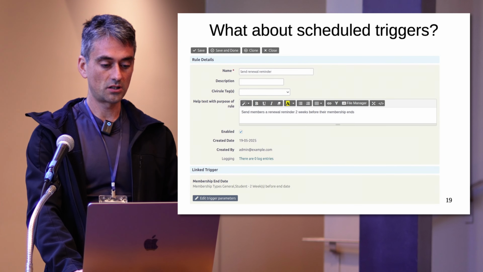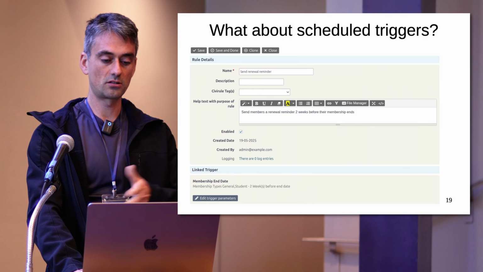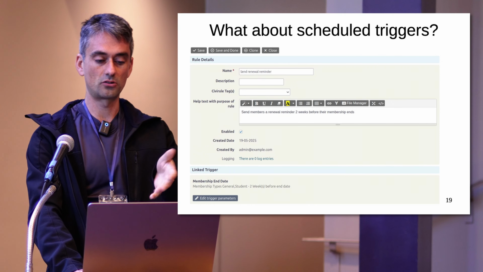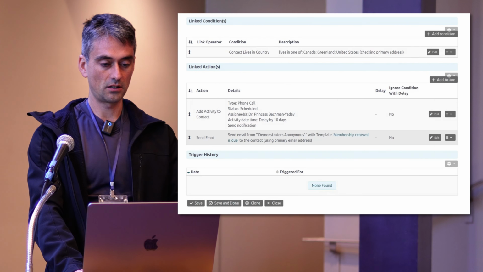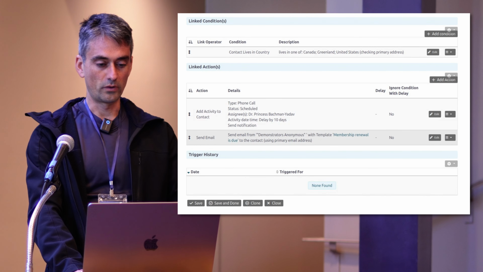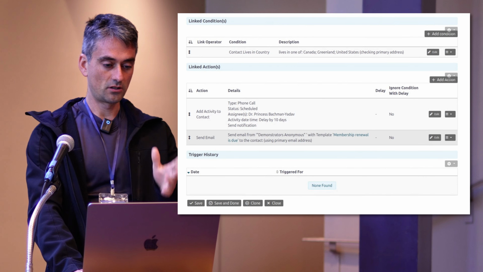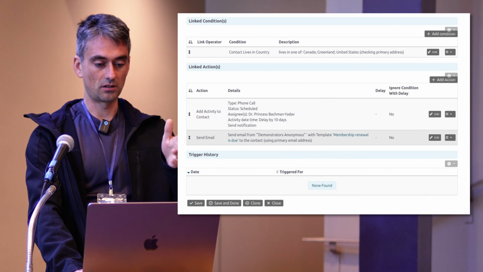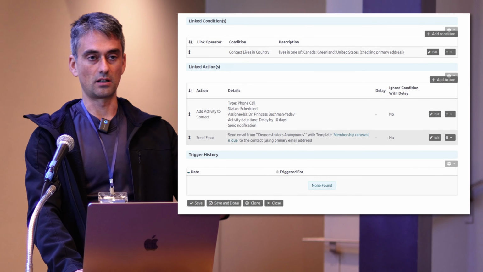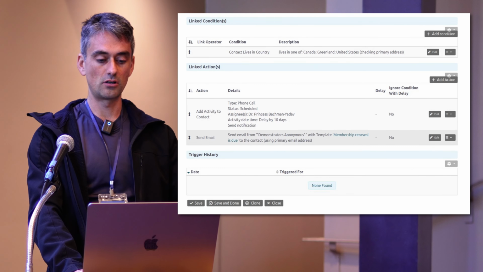So what about scheduled triggers? Membership end date trigger, in this case 2 weeks before the end date. Same thing, you just add a trigger, set some parameters. In this case, we've added some conditions: contact lives in country, one of Canada, Greenland, or United States. And then we're going to do some actions. We're going to add an activity and send an email to say, hey, come and renew your membership.